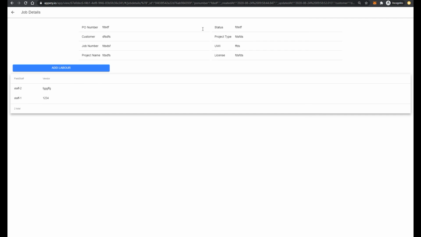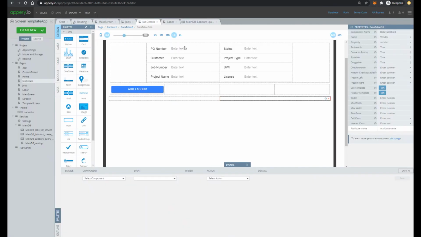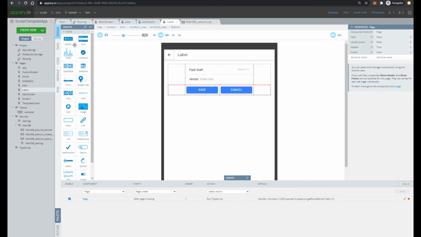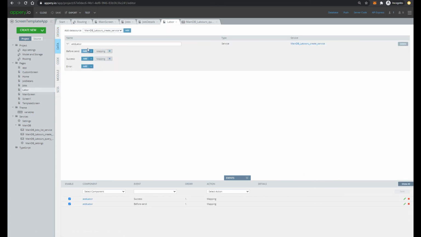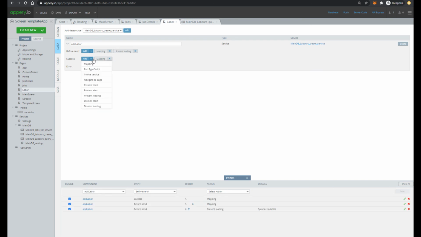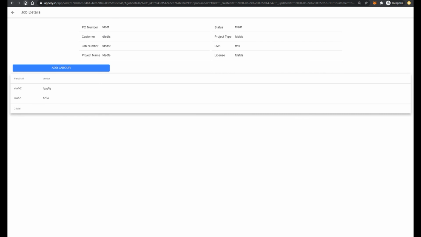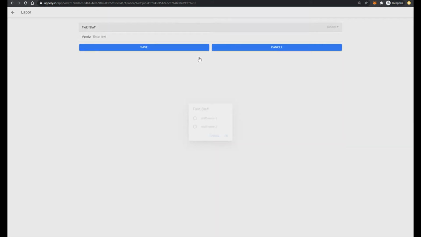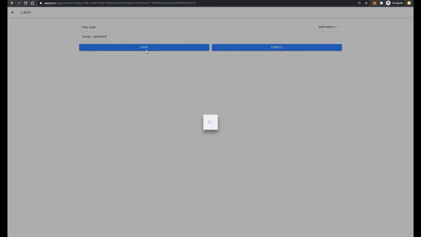As a last step, let's make some cosmetic changes for the labor screen. We will add a snippet for the add labor service. So let's add present loading, select the type of the snippet bubbles, and then select dismiss loading, save and test again. Add labor, select staff, write some value and press save.